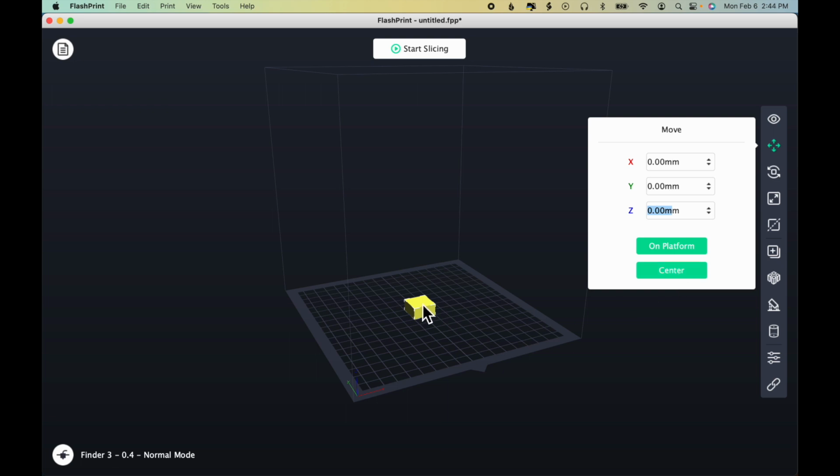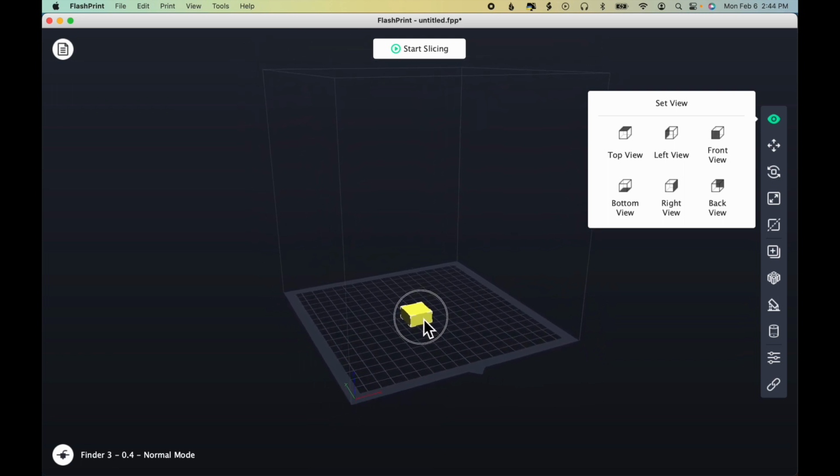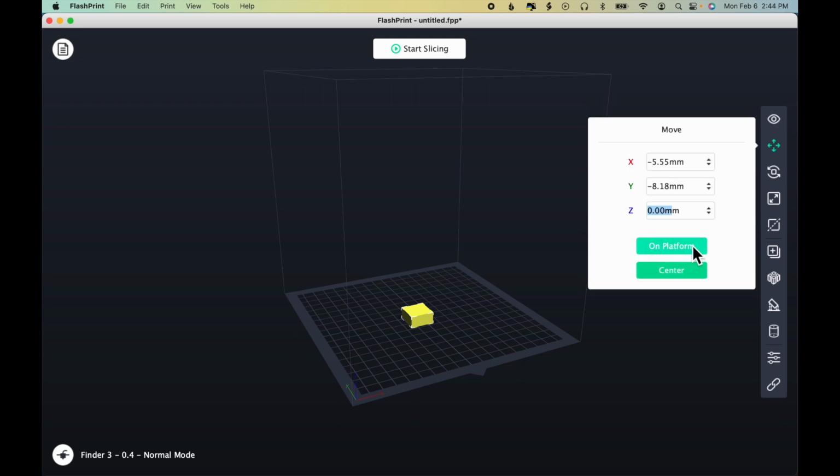And you may have noticed that I can click and drag the model around using my mouse, but I can only do that when Move is selected. If I click on View and click on the model, nothing happens. All right, I'll click on Platform Center.